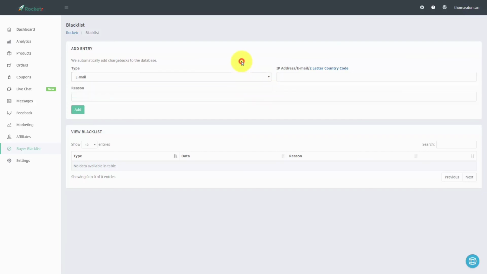And the other thing about that is that anytime you have a chargeback, someone purchased your product, you can have that person added to your blacklist automatically, and roket'r will do that for you. Whenever you add someone, you can put a reason as to why you want them blacklisted. So in this particular case, if you want to put the IP address, you'll place that in this area, email address, or even the 2-letter country code, which roket'r will give you a hint for. You want to write in the reason and then click add.